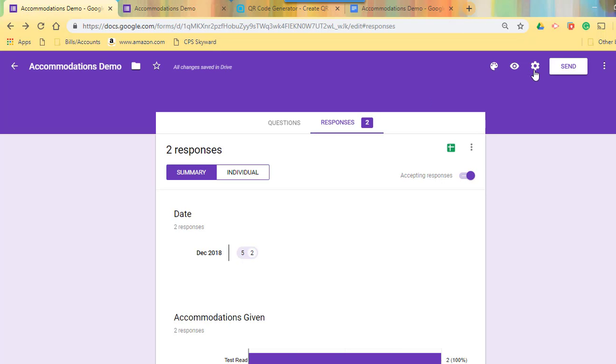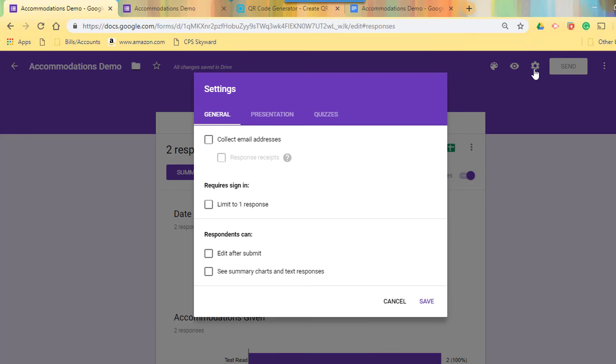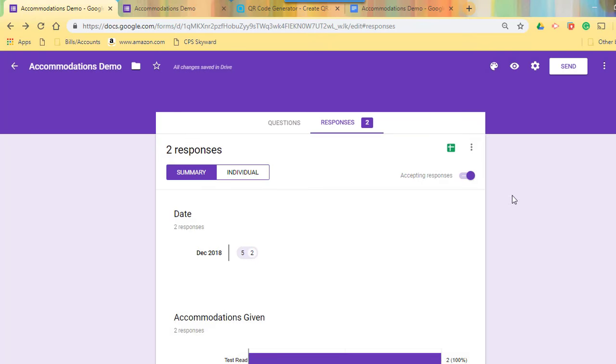But what I need to do first is go to settings, and you want to make sure that limit to one response is taken off. You do not want this box checked because you want people to be able to reuse or resubmit some data throughout, including yourself when you track all the accommodations and such. But when a teacher has this behind their desk, you'll see how I do that in just a moment. But when they have it on the desk, you want to be able to give as many responses as they need to. So leave that there.